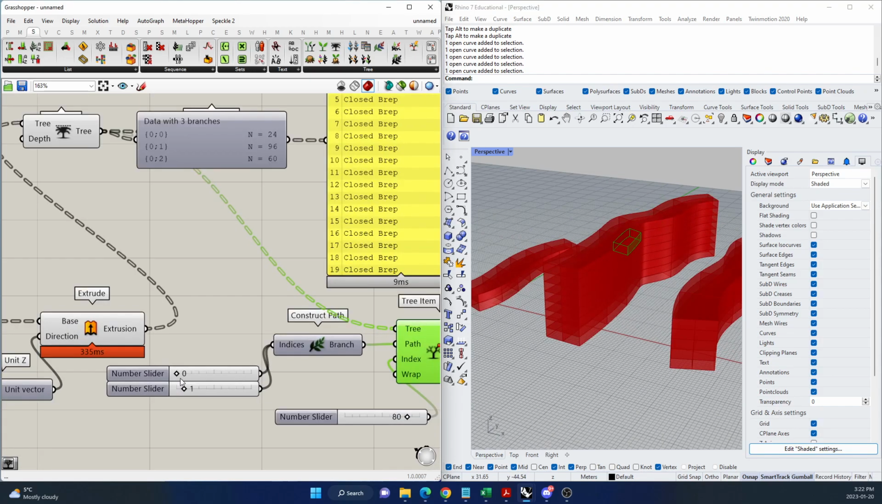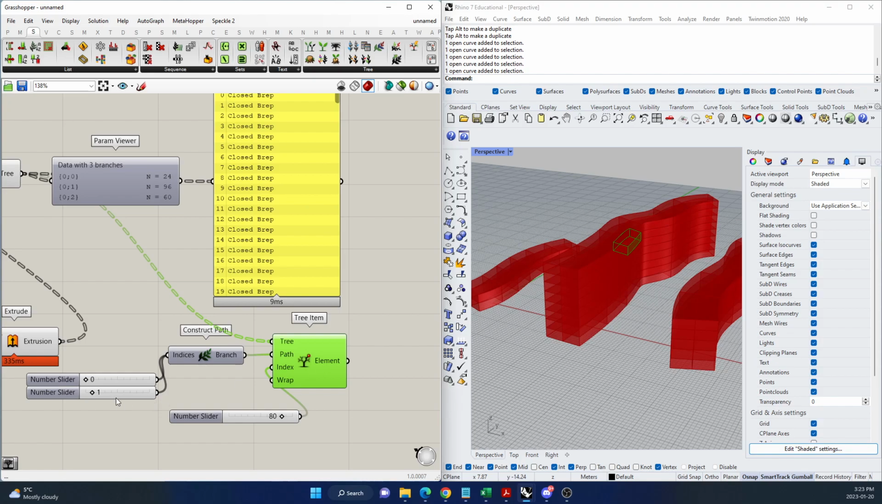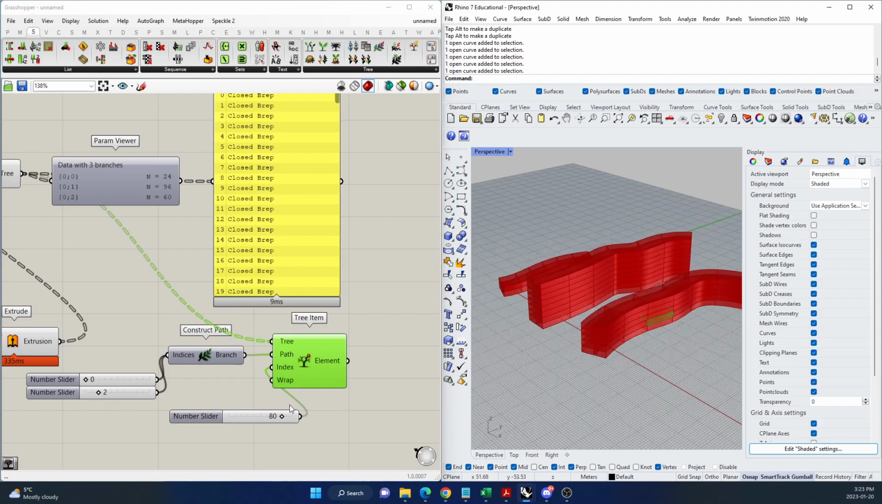See, I'm at 0, 1, but if I go to 0, I stay at 0, 0, 1. I'm at my second building. 0, 0 will be my first building, and then 0, 2 will be my third building.